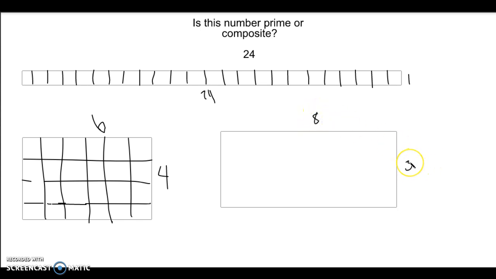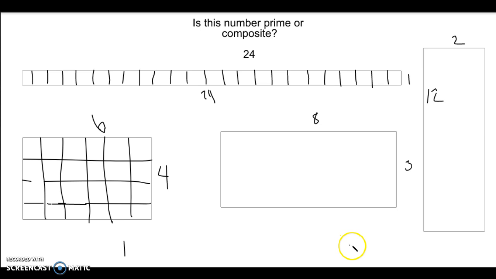And I'm not going to take the time to draw these out because I think you're getting the picture. But I could also make a tall and thin one that has 2 columns and 12 rows. So all of these are different ways of making the number 24. Now if I count up all these numbers, I'm going to find out how many factors the number 24 has. So 24 by 1, there's 2 factors. I'm going to write them in a list down at the bottom.